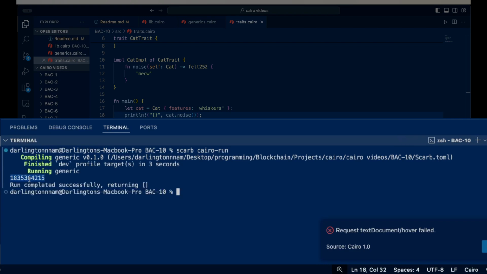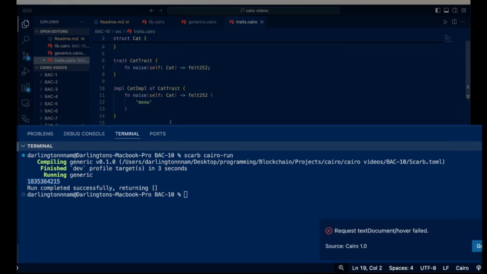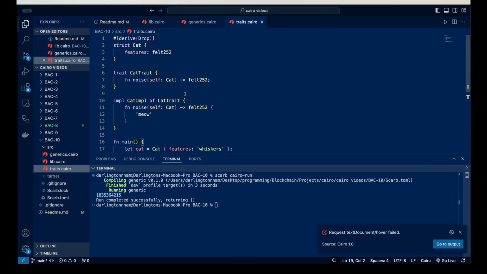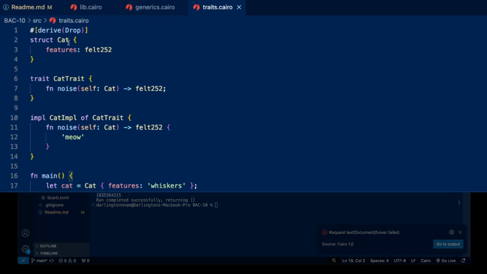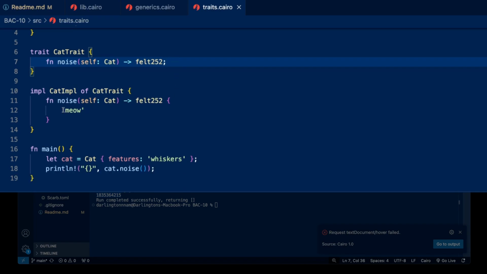You can see this field 252 is printed, which is the representation of meow in field 252. So that's the simplest definition of what a trait is. We specify an object called cat, and we specify a behavior it has, which is that it can make a noise. And what does the noise sound like? A meow.